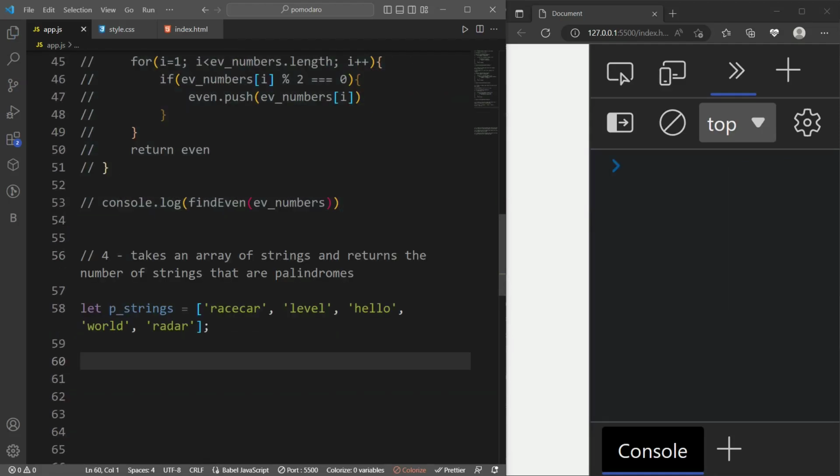Next, a function that takes an array of strings and returns the number of strings that are palindromes. Similar to the other example, first, let's define our array of strings. For this example, we will use the following array: racecar, level, hello, world, radar. Next, we need to create a function that will take in this array and return the number of palindromes. Let's call this function count palindromes.